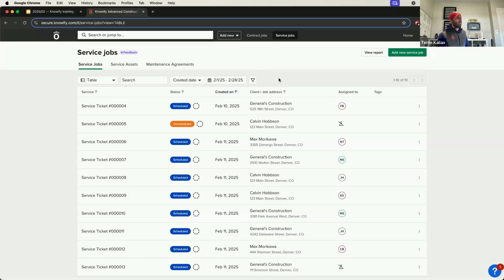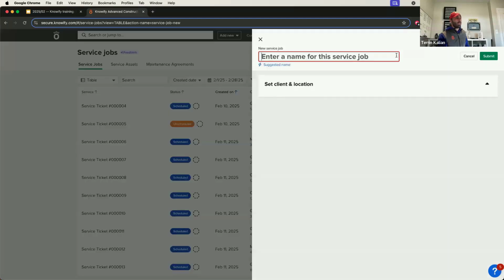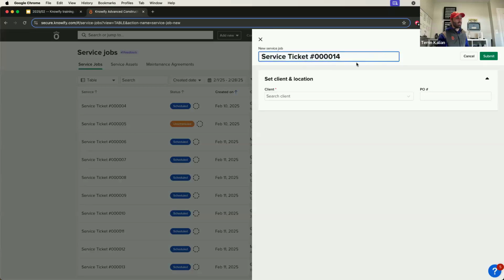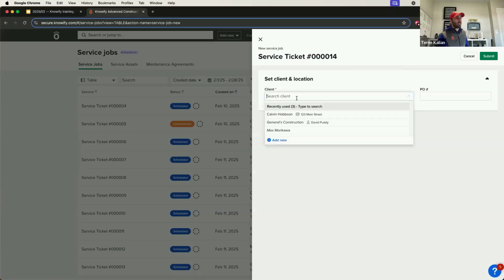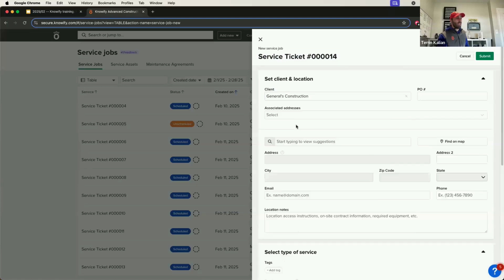Now I'll create a new job quickly here. You'll see that when I hit add new, it's going to first prompt for a name and it suggests the number. I can always rename here if I need. I'll choose who the client is. And when I choose the client, you'll see that it prompts for associated addresses.